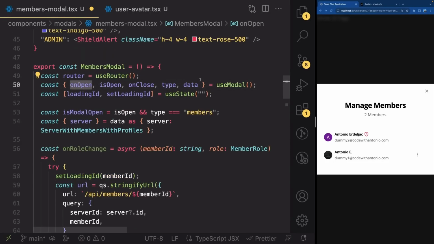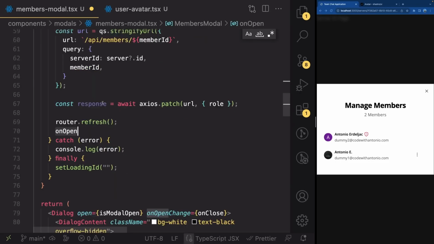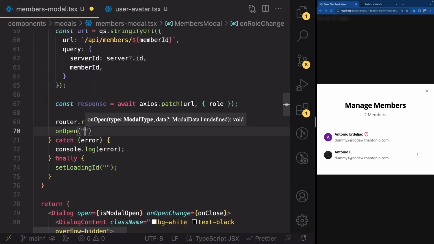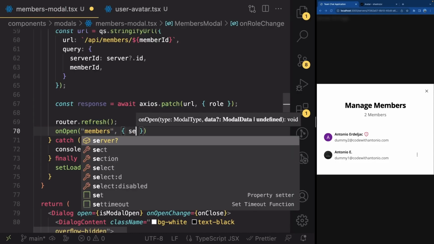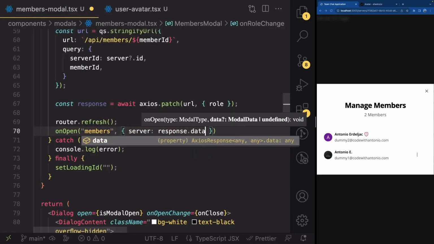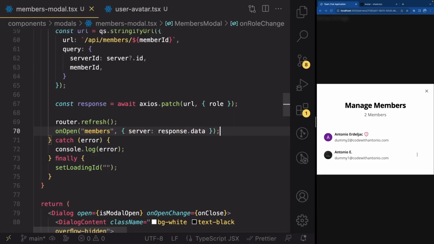Make sure you have onOpen destructured from the use model right here. Perfect. Let's call the onOpen to call this members model. But all I want to do actually is update the data. So I'm going to pass the server to be response.data like this. There we go. So now if you try, well, we can't try anything yet.